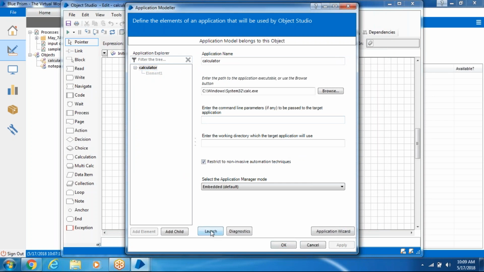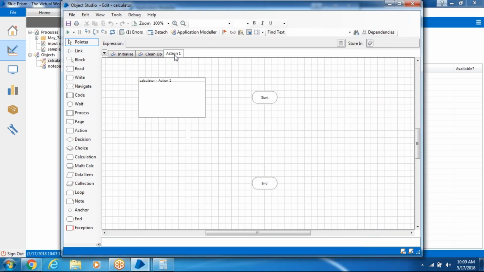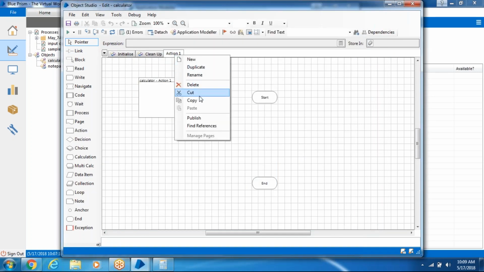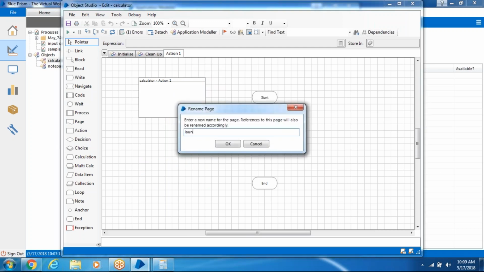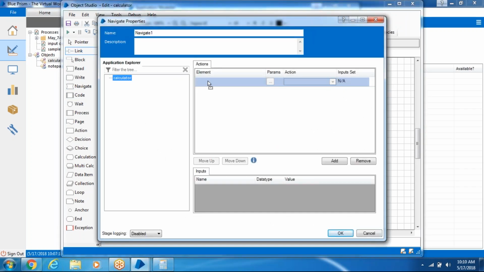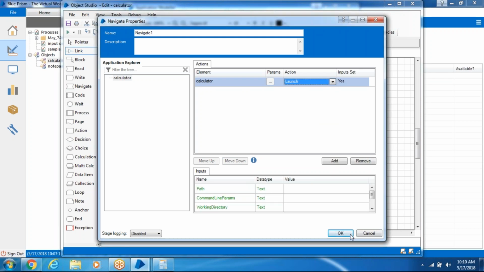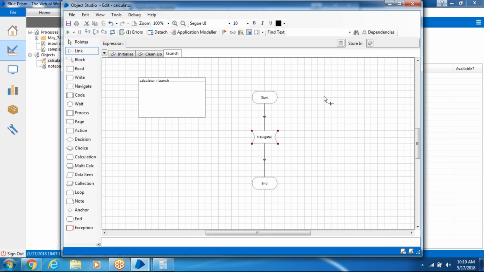We will check and we will launch. Now it has been launched. We created a main element, and we need to create an action for that. Now rename it and use it as Launch. Click OK. Now what we need to perform here is launch. We have to use the navigate stage and then give the link. Now double click on this calculator and then use the action Launch. That's done, first thing is done.